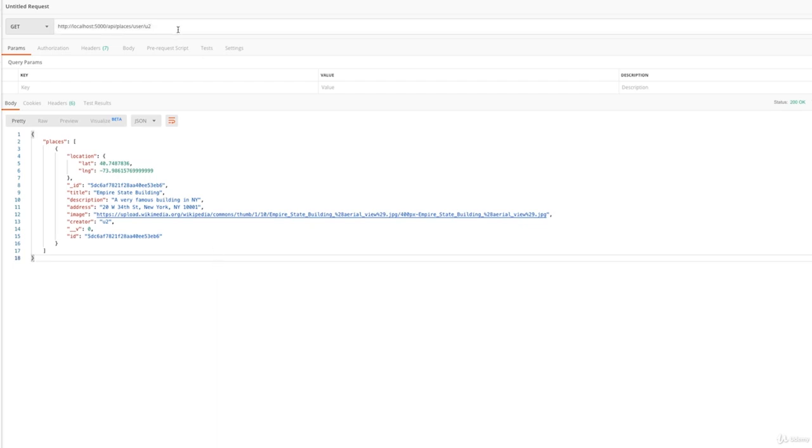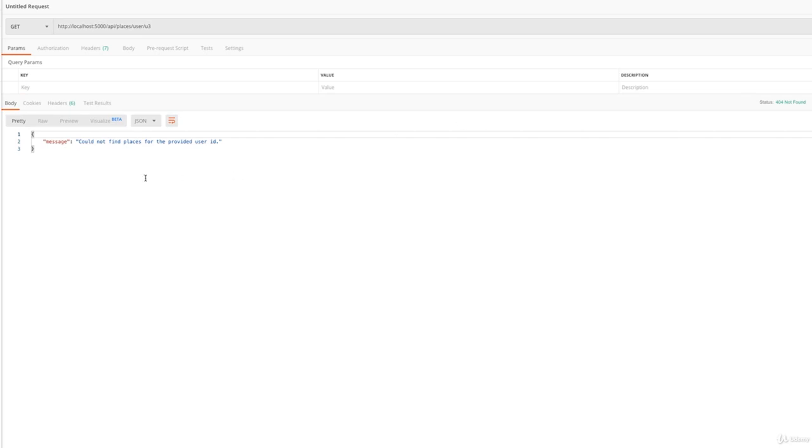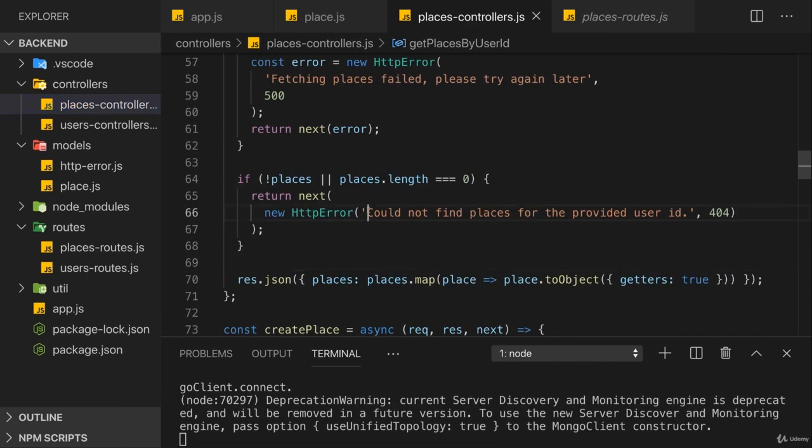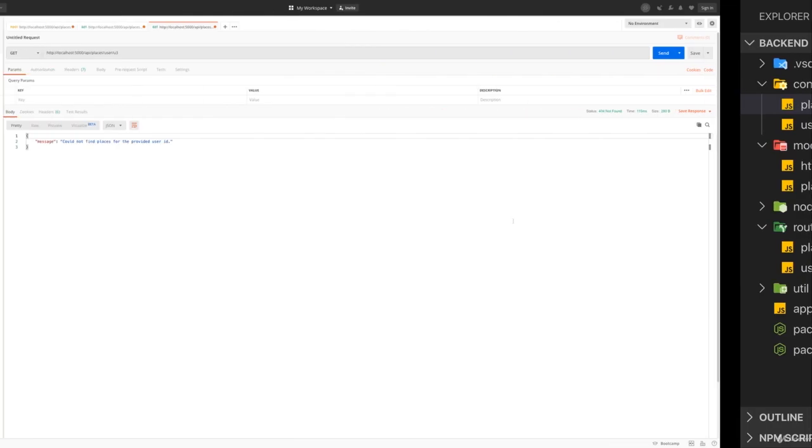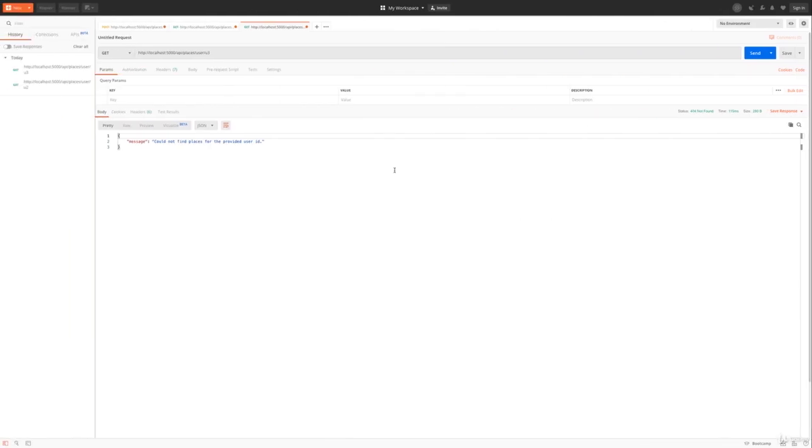And again, if I would now use, let's say U3 right here, click send, you see we could not find places for the provided user ID. So this is this error right here, which is also working fine. And with that, we finished R, so read, in our CRUD feature chain right here. Let's now continue with updating places.